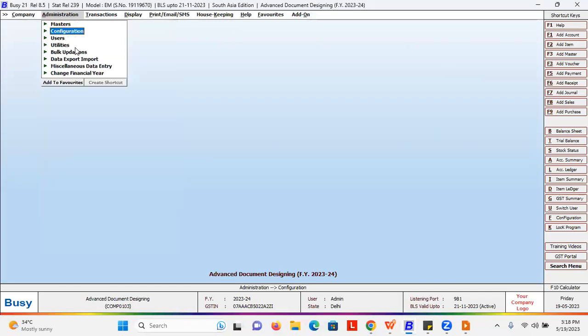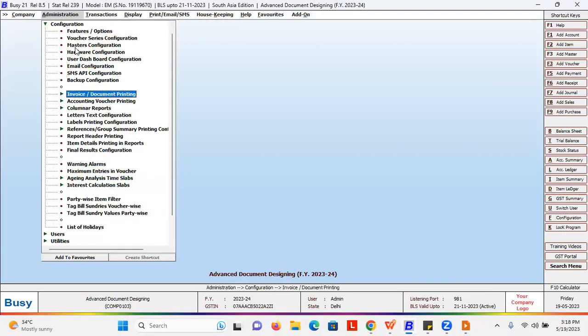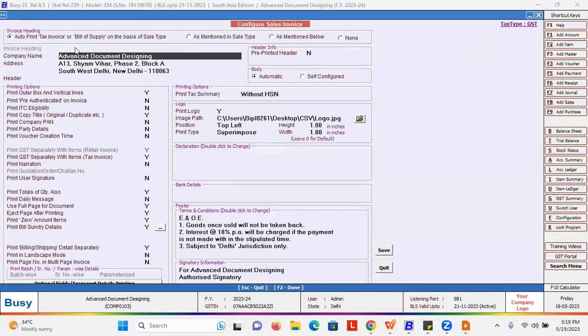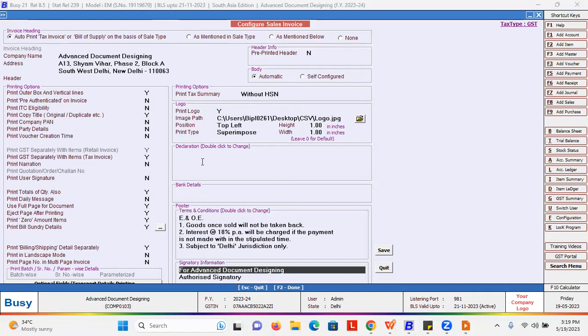Here, in the administration menu, the configuration menu, we have the invoice document printing option. There will be two types of document designing, standard and advanced. We know that standard is very simple. In the standard designing concept, you can design the invoice, configure the invoice heading, header info, body, printing options, and footer, bank details, signature details, etc.